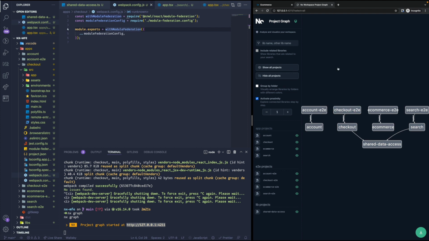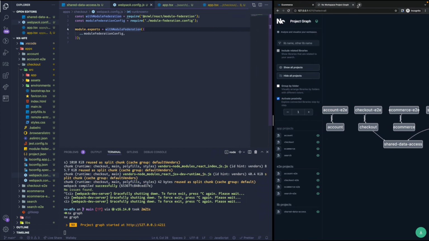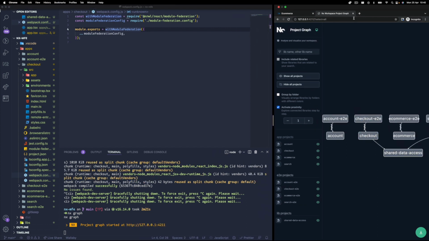So anytime we create a shared library between multiple remotes, we no longer have to set that the library needs to be shared and that it needs to be a singleton. Webpack with Module Federation and Nx will take care of that for you by analyzing the project graph.